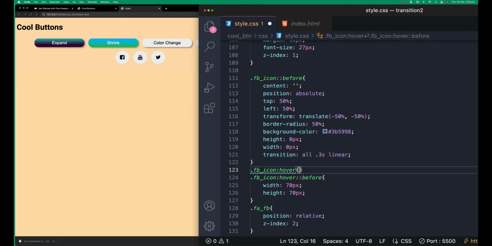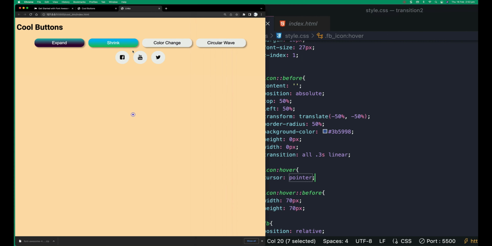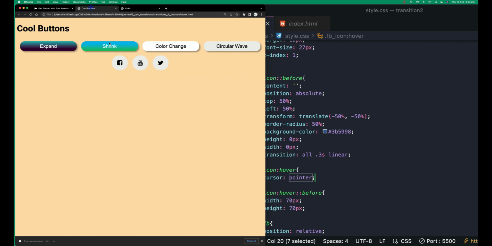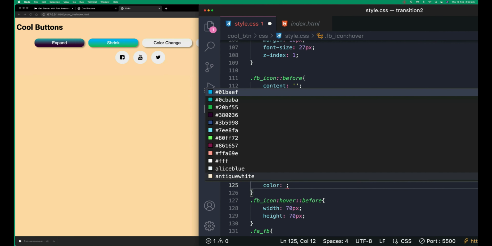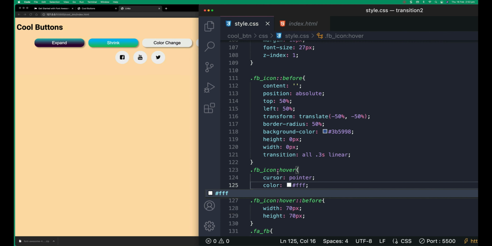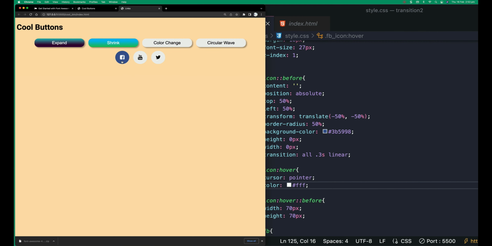Now the only thing that we need to tackle is we need to go here and say FB icon hover, and when it's on the hover state, I want the cursor to be pointer, and look at this. The icon should turn from dark to white. So we can easily do that by changing the color, same as in fonts. And let's see, there you go.